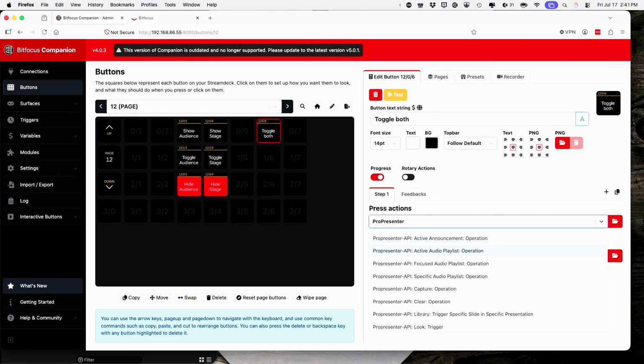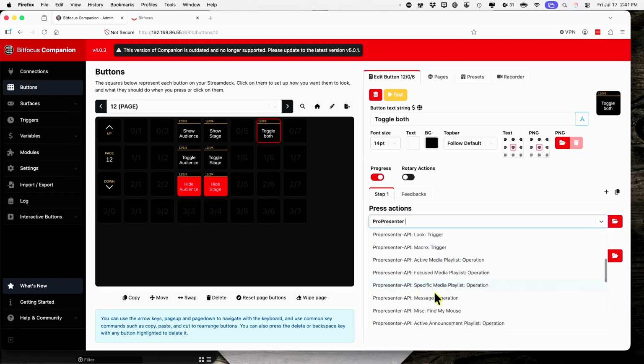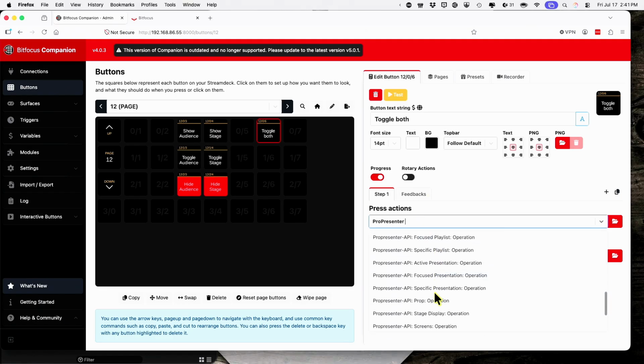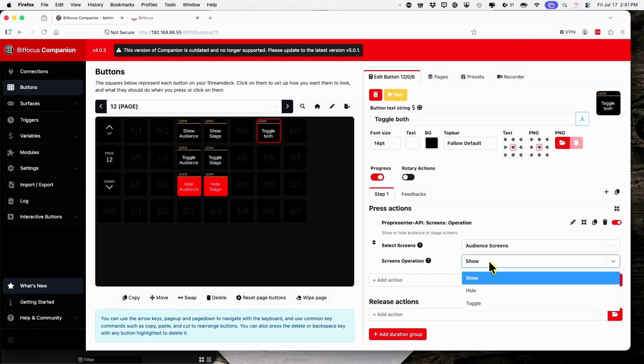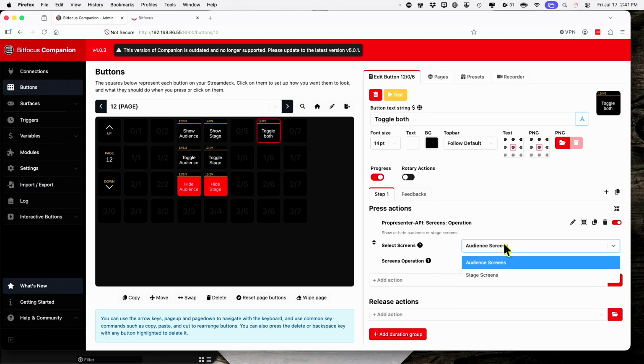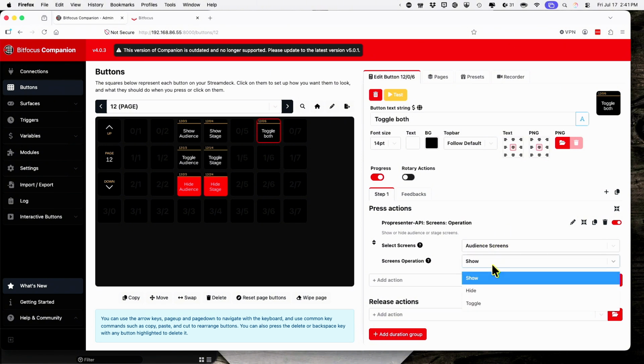And then we can go down to screens. Here, let's go down to screens operation, and that's where I can do show, hide, or toggle. I can also decide between audience screen and stage screen. So let's start this one with stage screen, or audience screen, and I'm going to change this to toggle.